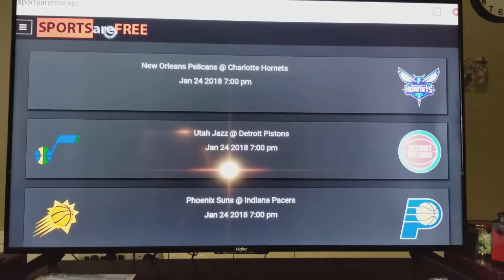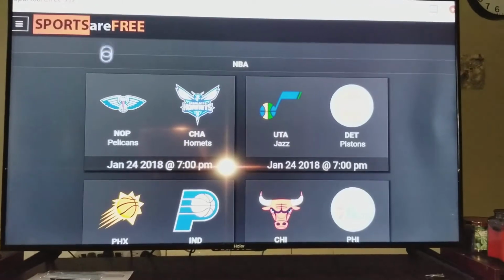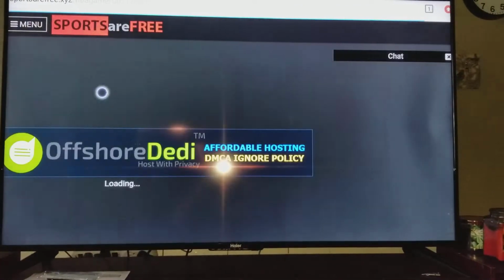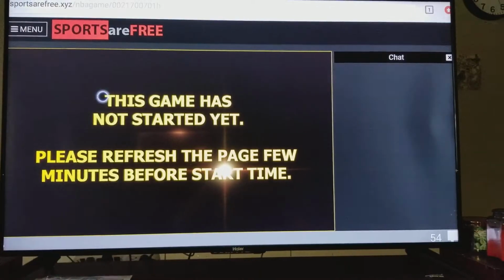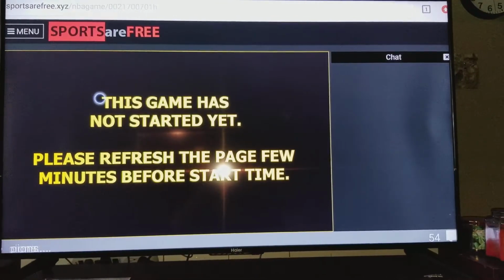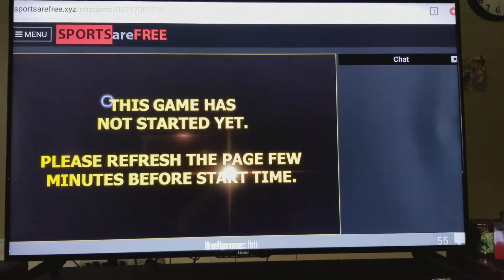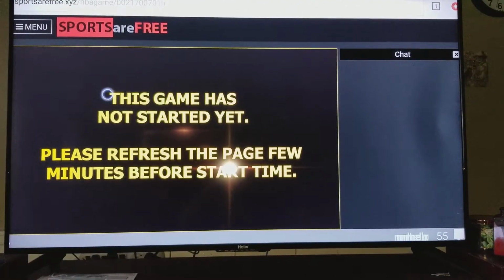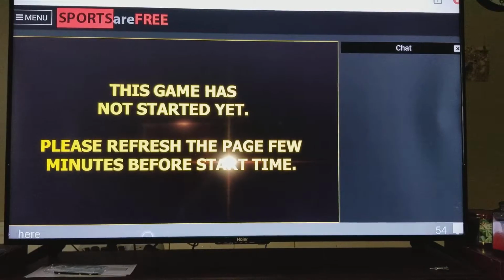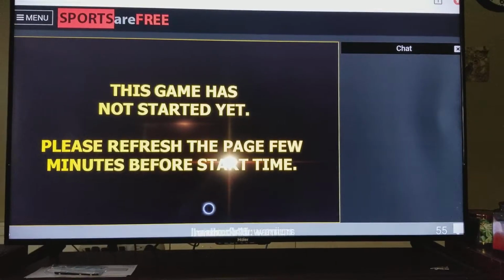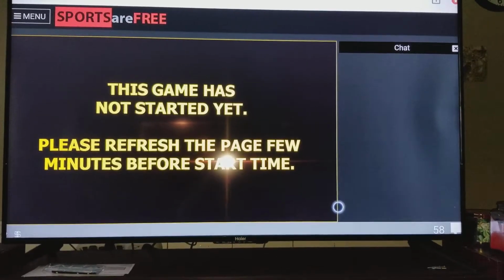Go back to the main screen here. Once you select the game, I'm not going to be able to show you that it's working right now because the game hasn't started. So once the game starts, it'll play here. You'll hit the play button, and then down in the bottom right corner of the box that it's playing in will be like an enlarge icon, so you can enlarge it to full screen.